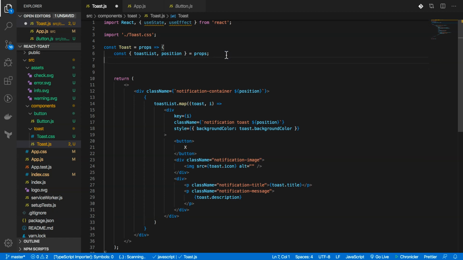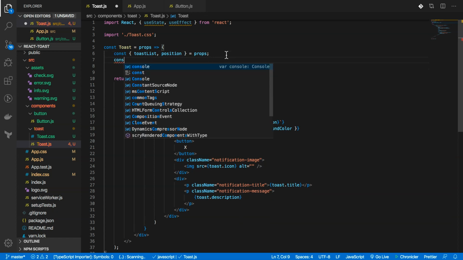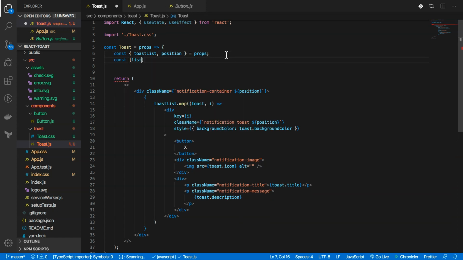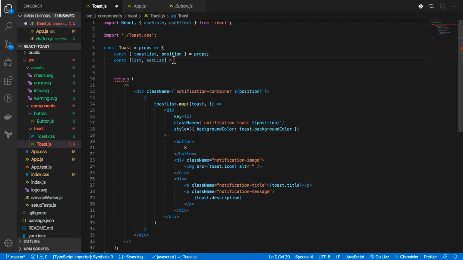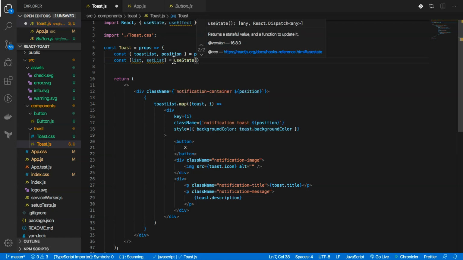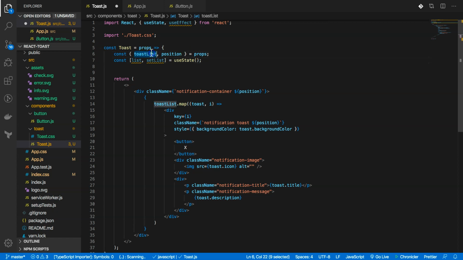So first, let me set the new state properties. I'm going to call this list, set list as well. This doesn't have effect to this set list we have here because they're different components. So useState, and the default for this is going to be this property, whatever we have in this array. Since this is an array, so we are going to set the default property. And here, instead of using this toast list, I'm going to just use this list array.